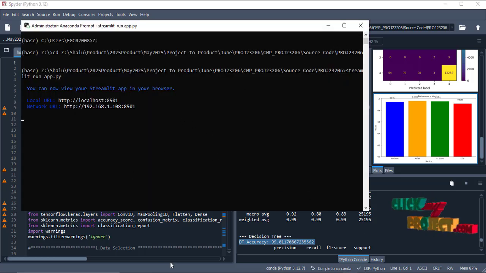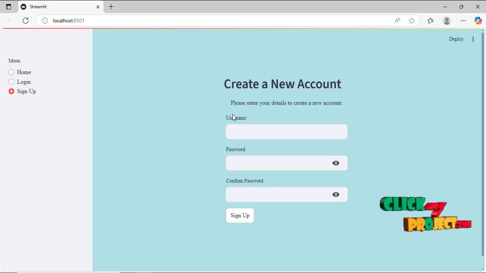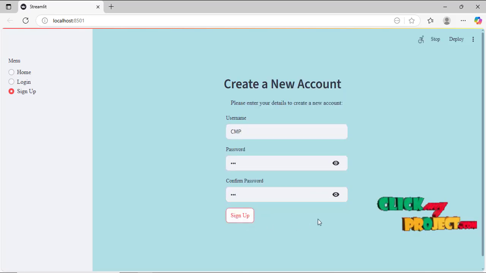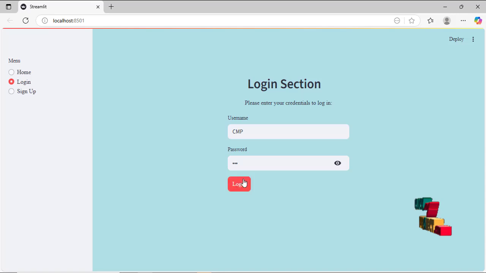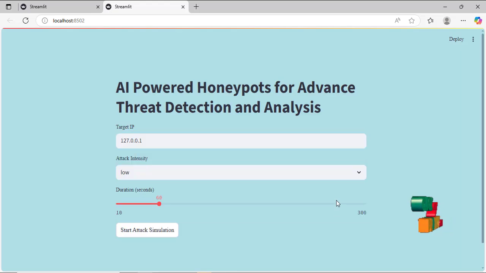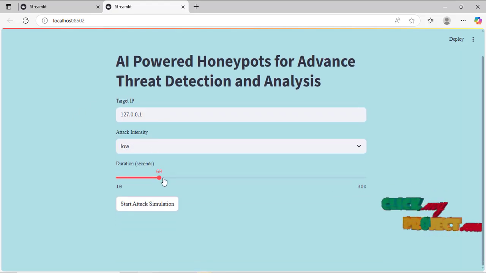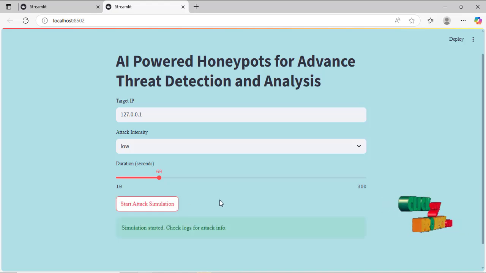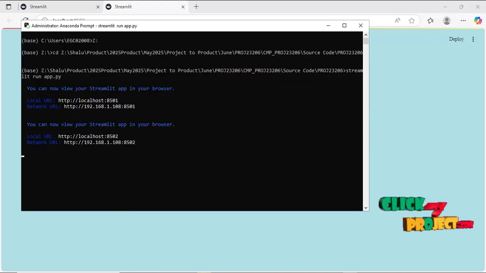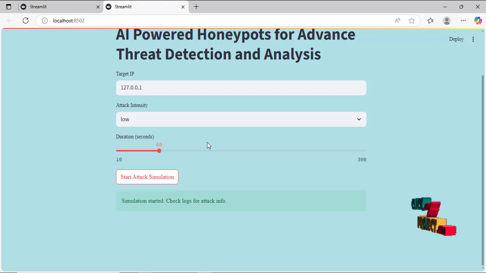Next we move on to the web page. This is the home page. First we sign up and register. After that we log in. The user enters the IP number, the type of the attack and the duration. It automatically simulates the log data files, and we predict which type of attack will occur.